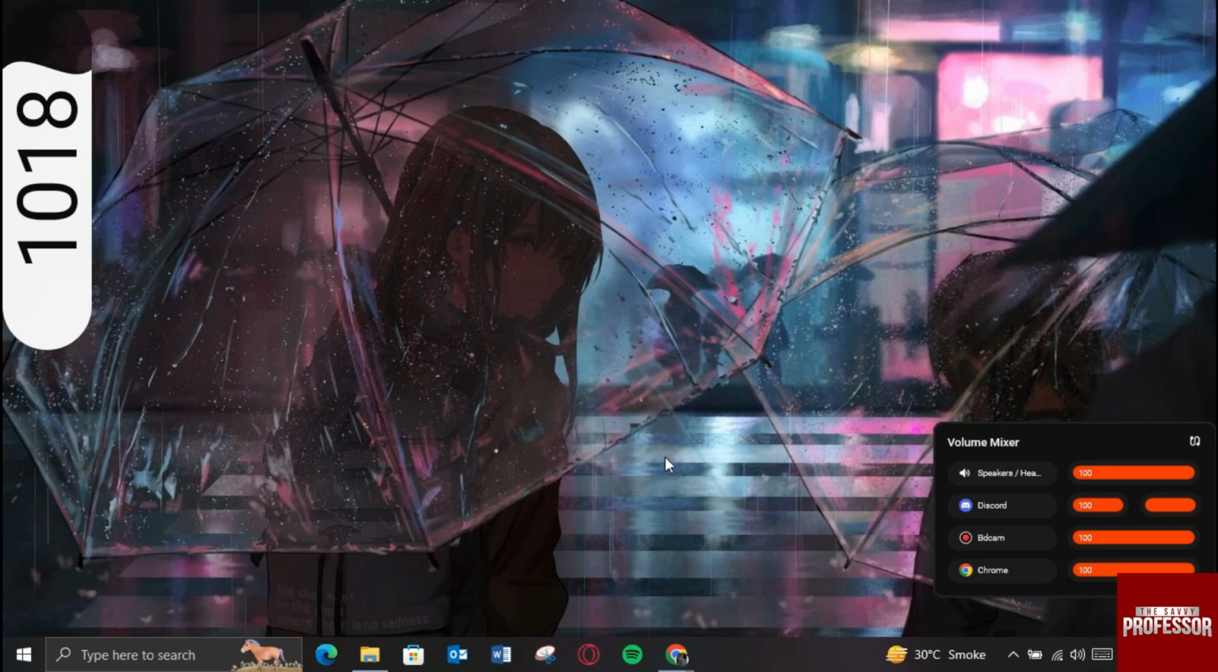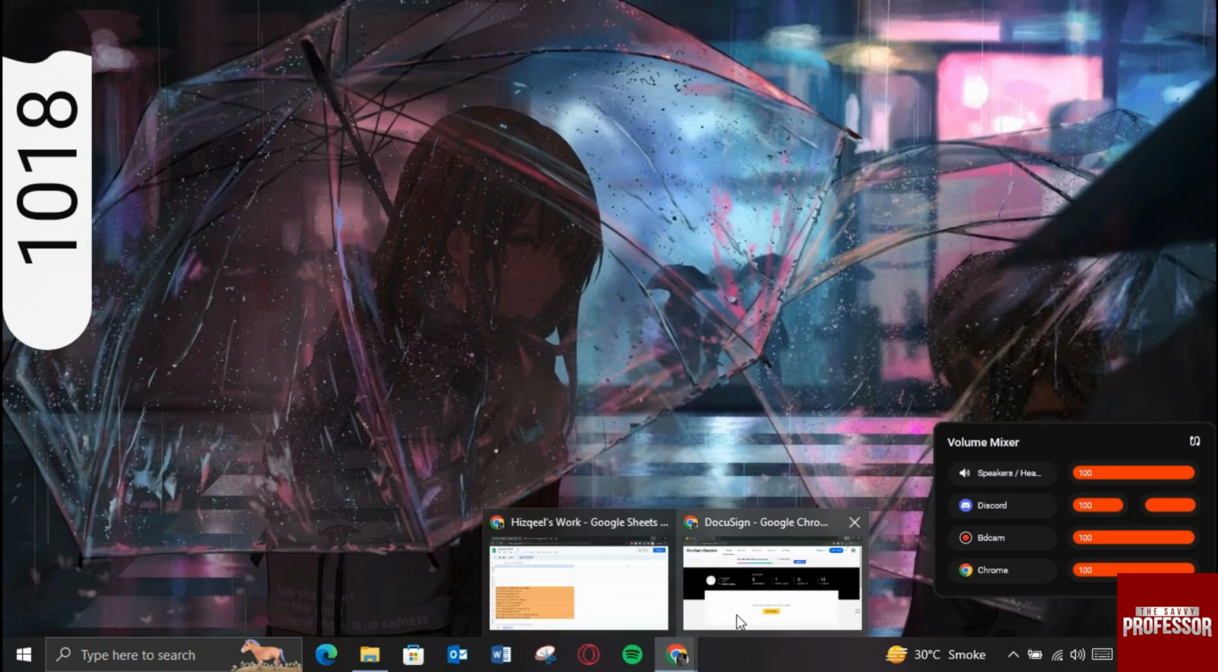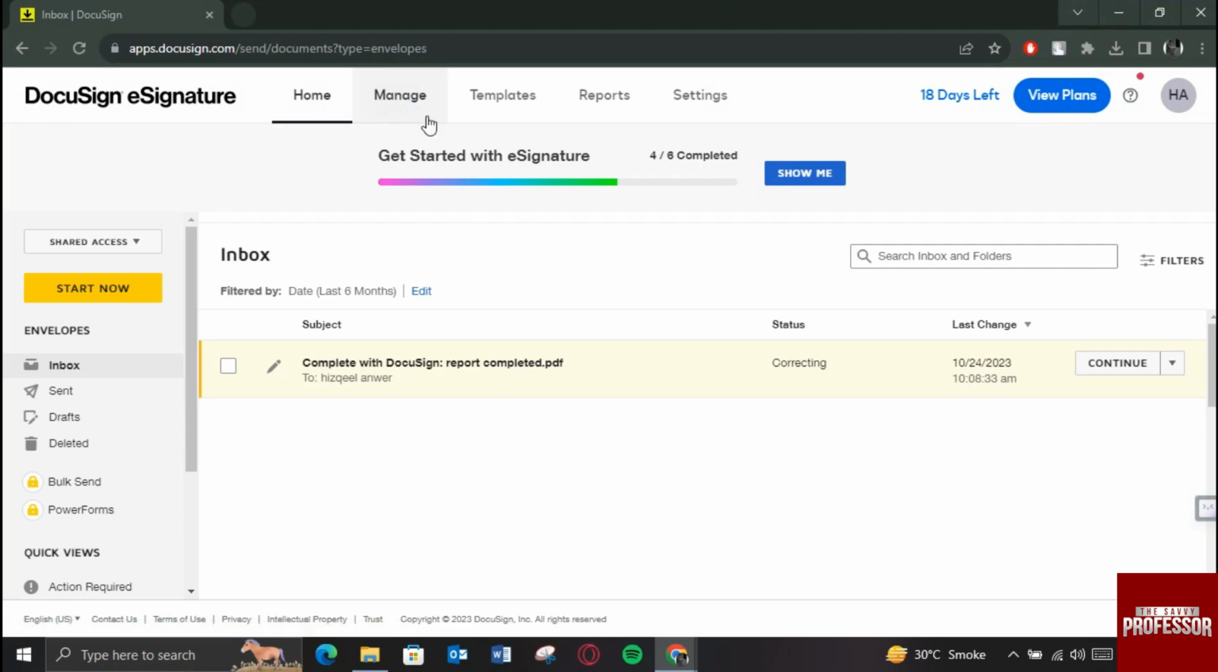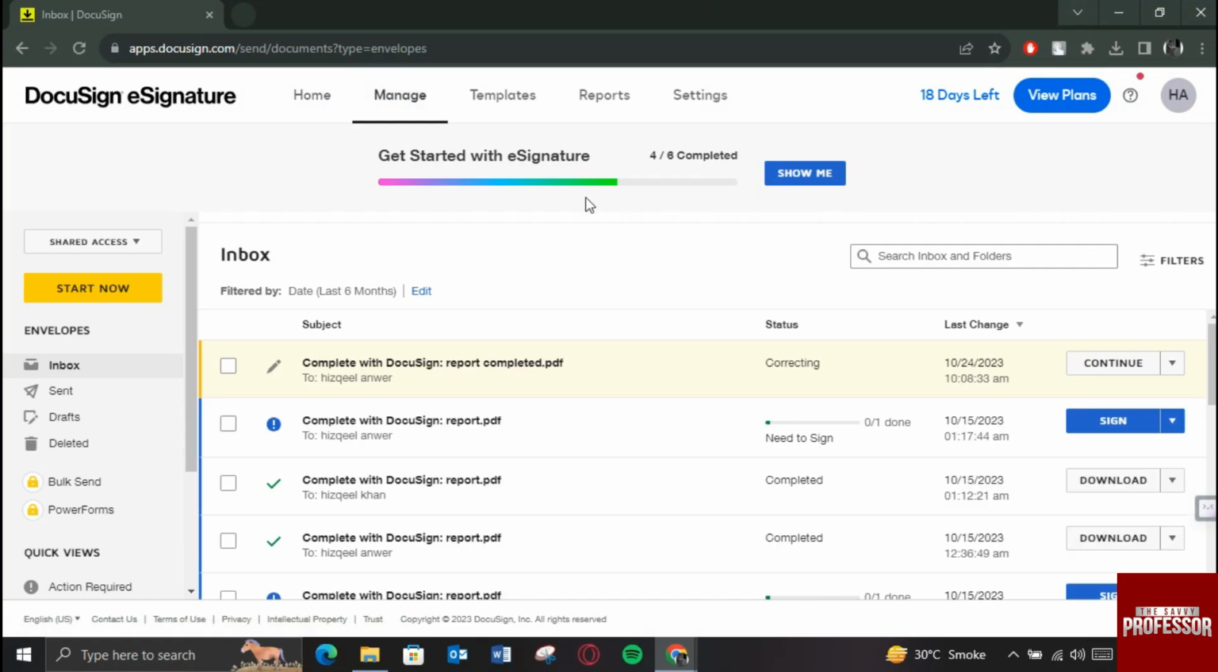First of all, open up any preferred browser on your PC, search for DocuSign and go over to its official website. Make sure you are logged in over there, and after that you will be redirected to the homepage of the website.